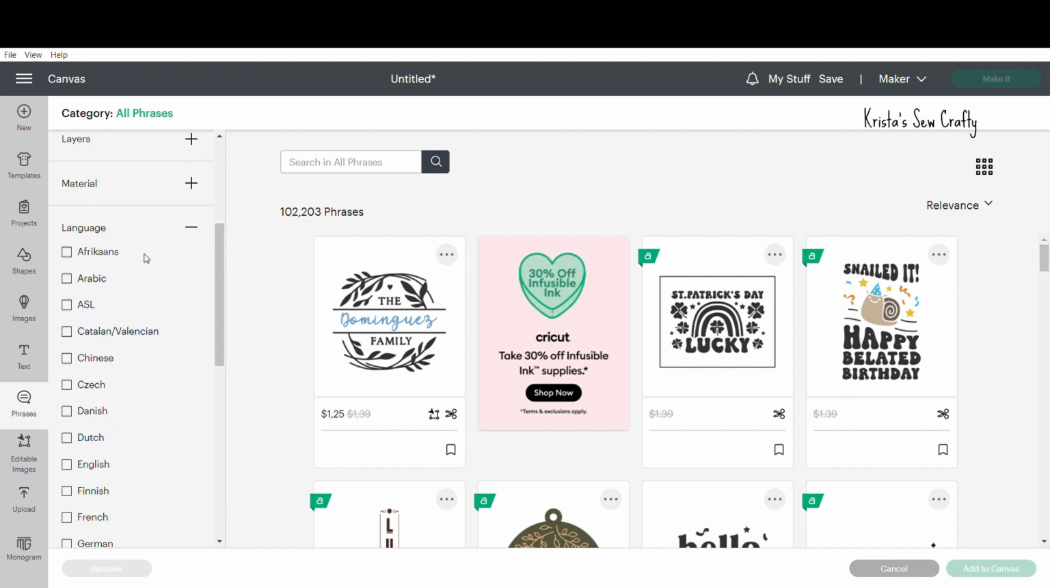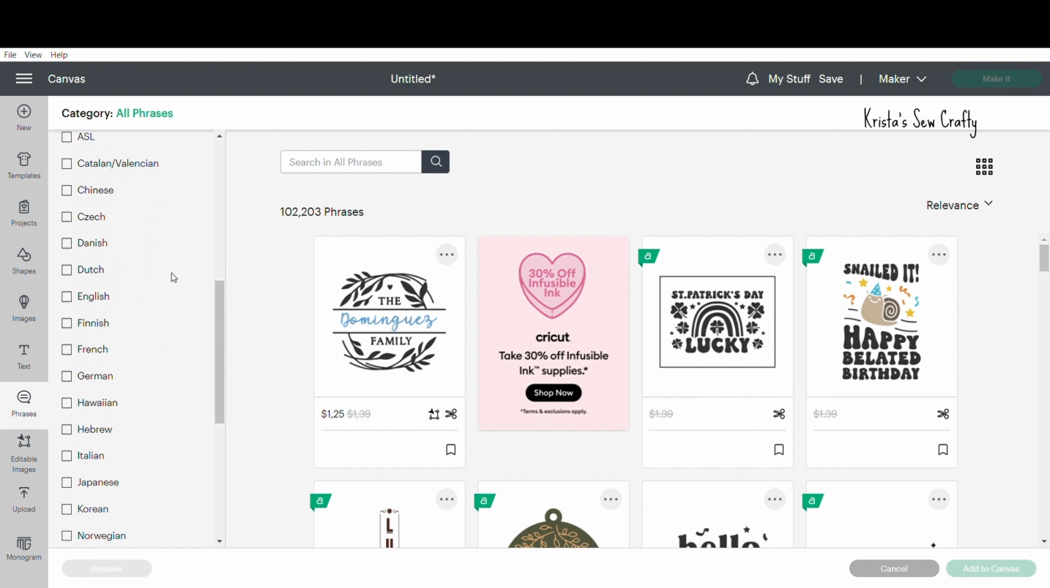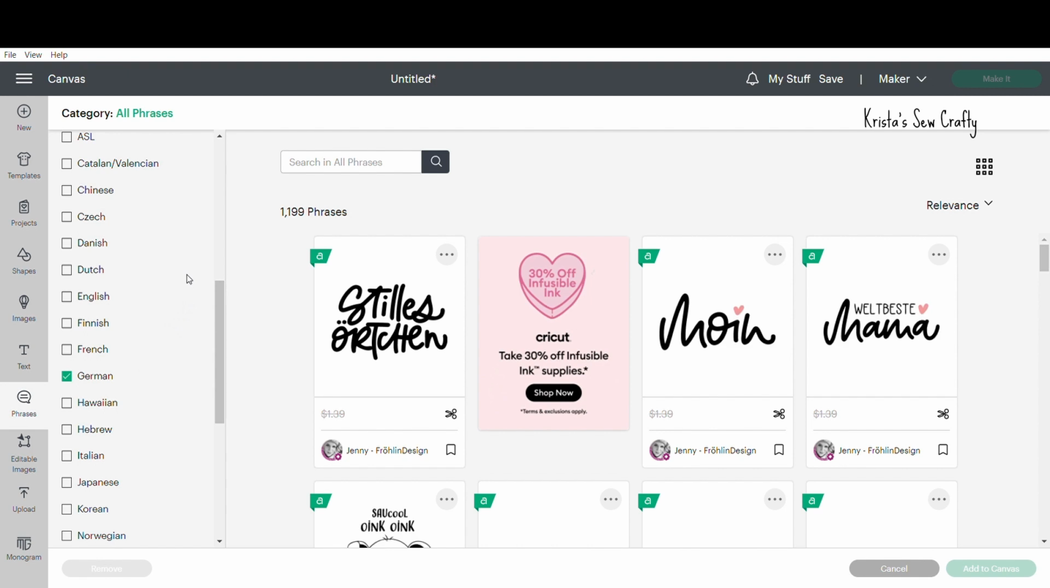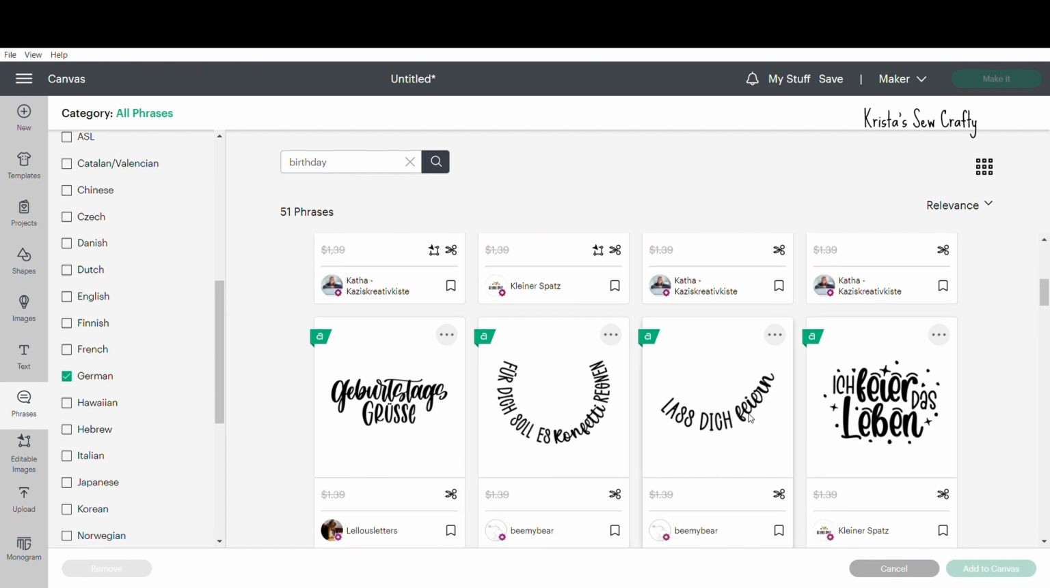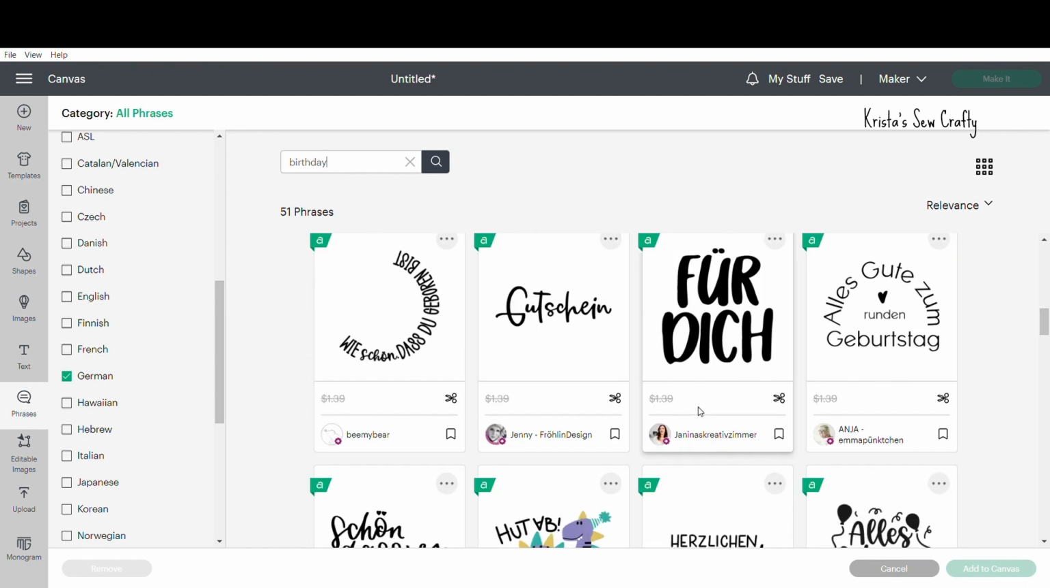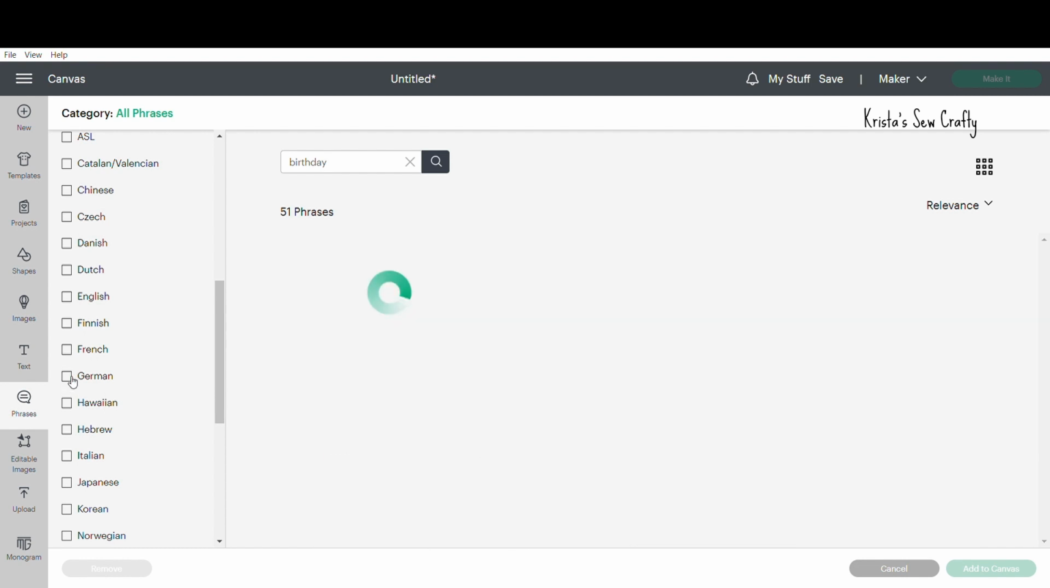And then the very last one is different languages. Because Cricut is in so many different countries now, and there's so many different languages being used in Cricut, you can now search for different phrases that are in different languages. So I've clicked on German. I will type in birthday, and let's see what comes up, right? So this is different phrases in German that you can now cut, print, whatever it is you're doing, and put them onto your items. So that's a pretty cool feature.